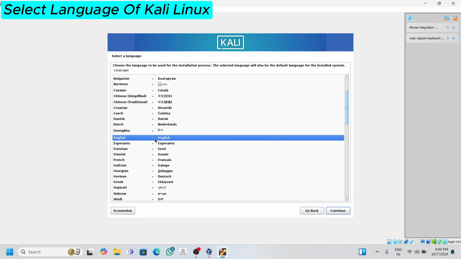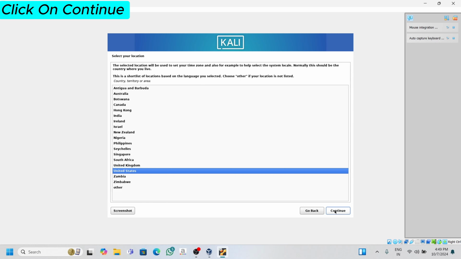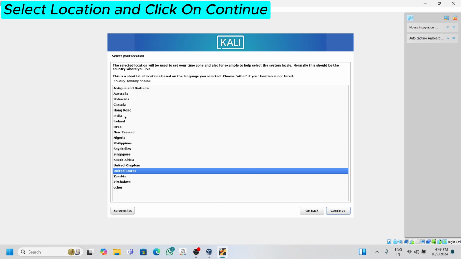Select the language of Kali Linux and click on Continue. And then select your country and click on Continue.